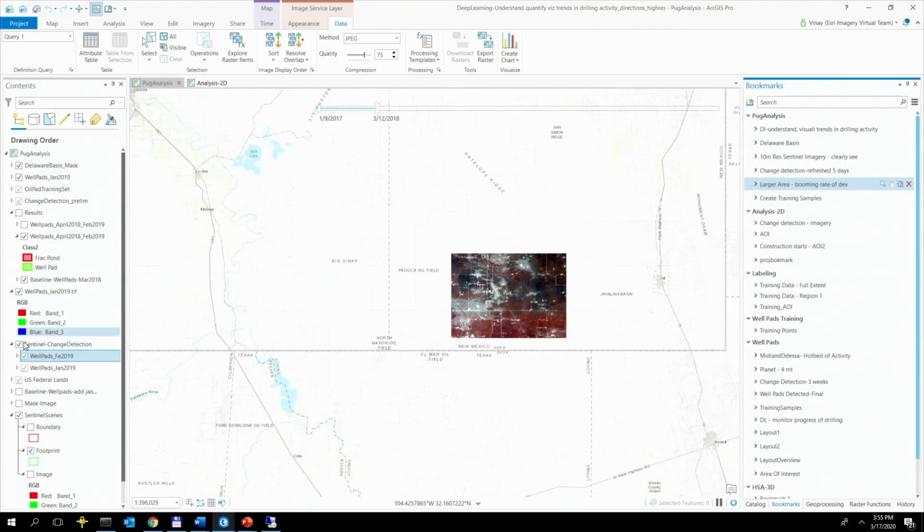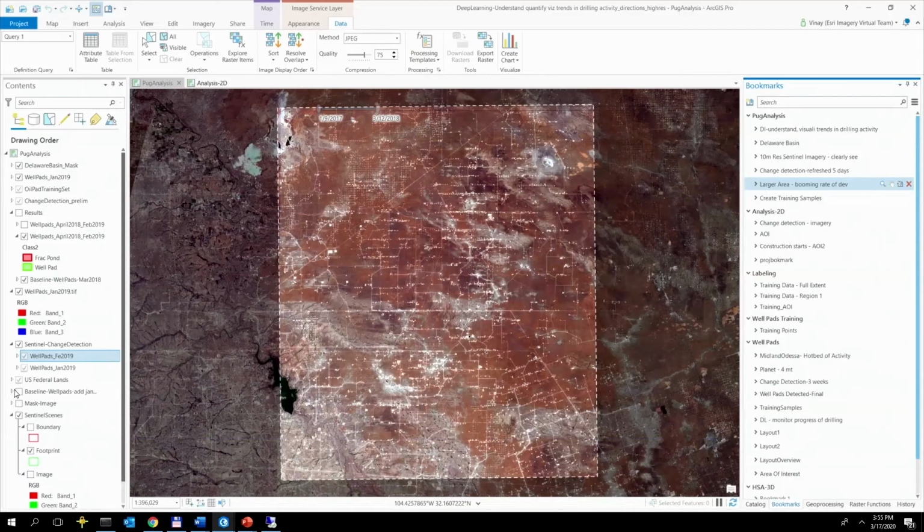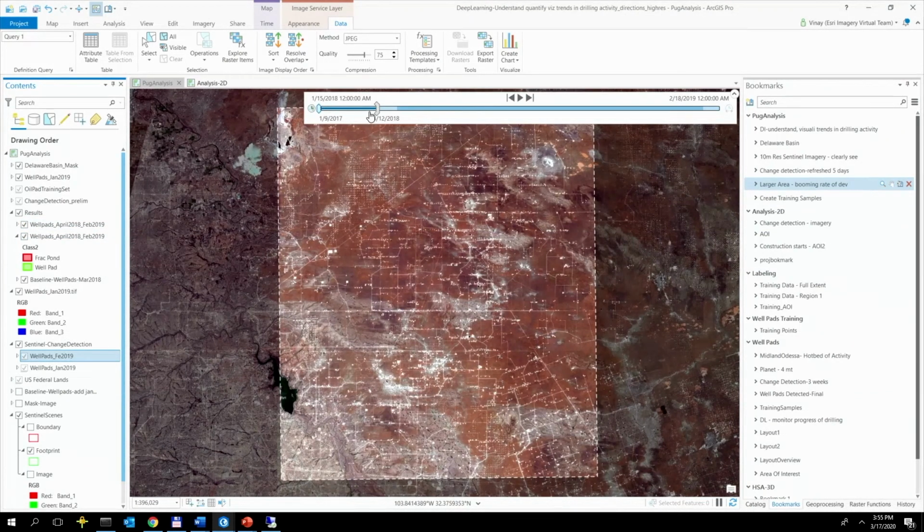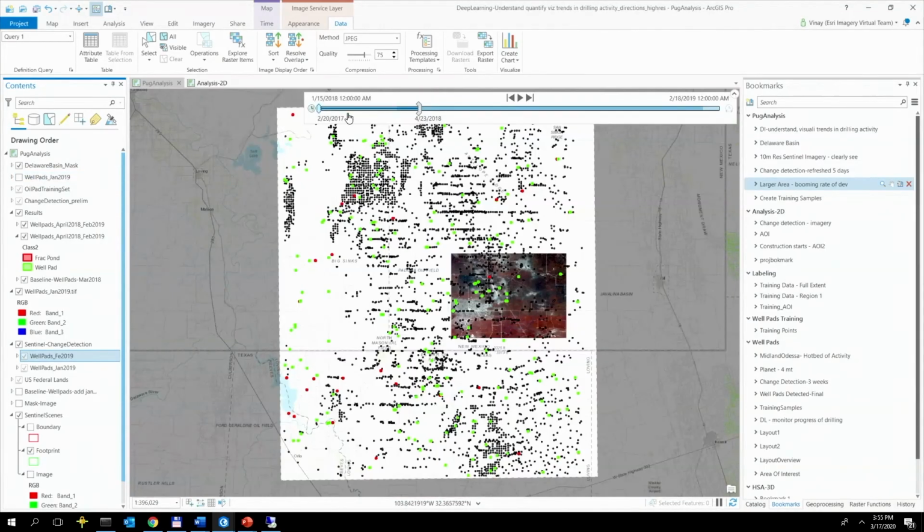Zooming out, here are our results. And I actually ran this through a series of tools. So what it gives me at this point is a set of well pads. You can see how it's increased over time. So we've got 52 slices of imagery, and what I really want to see is how the number of well pads have increased over time. And you can see this change gradually.